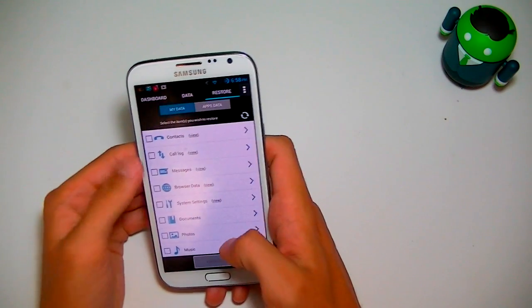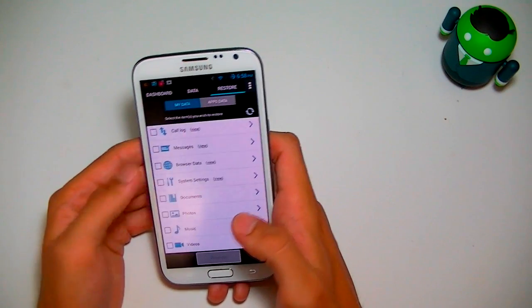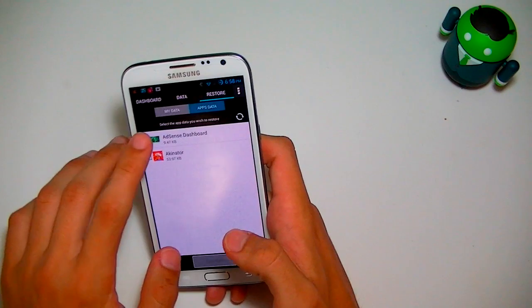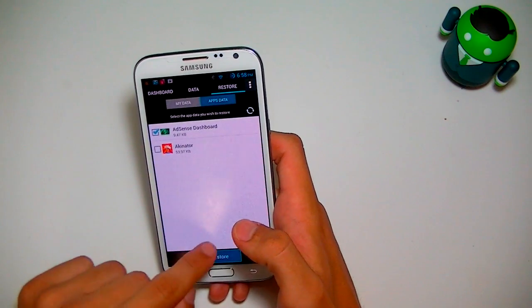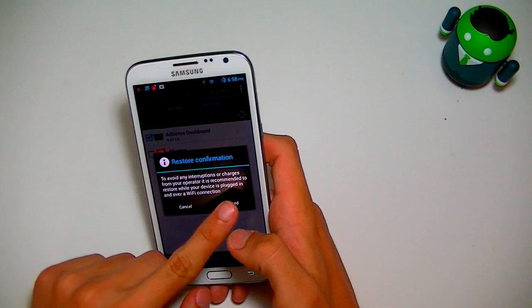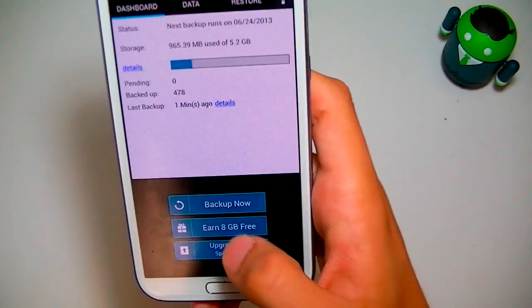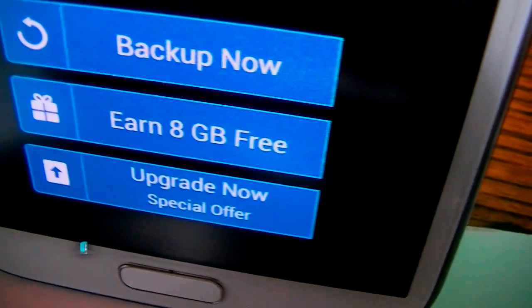And then if I want to restore an app, just click to the restore option. You can also restore contacts, call logs, all those documents, browsers, and you can go here in app data so you can see all the things that you backed up. You can click restore, and it's gonna ask you to proceed, but I already have it, so I don't really need it. And you can also earn up to 8 gigabytes of free storage if you do all the inviting settings.